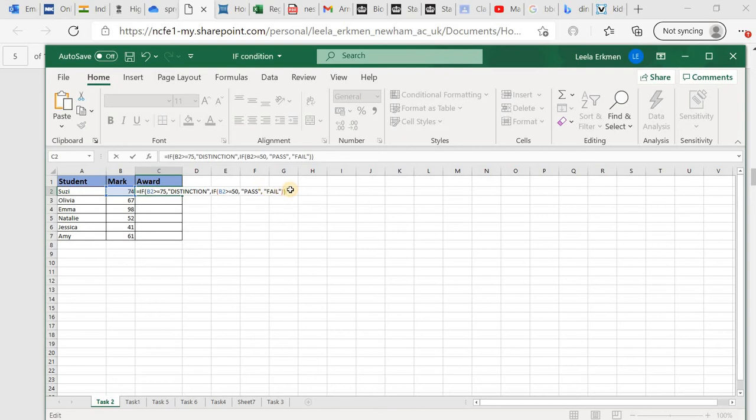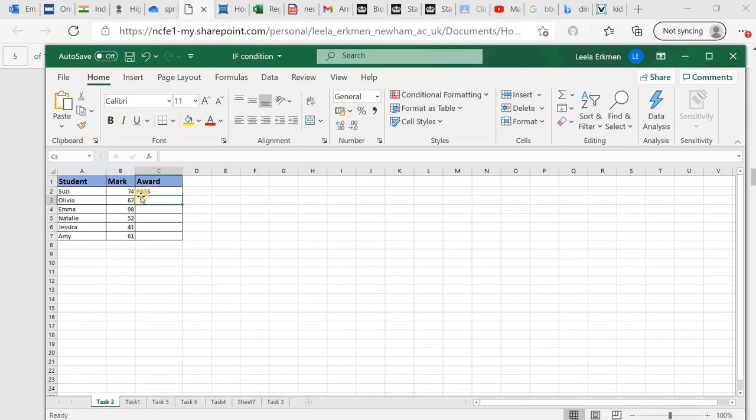So that's done, and then press enter. So you see that? 74. So that was the condition that we had. Anything from 50 up to less than 75 is a pass. Then I'm just going to replicate it. 67 is pass, 98 is distinction, 52 is pass, 41 is fail, 61 is pass. If you click here, you will see the formula again there.